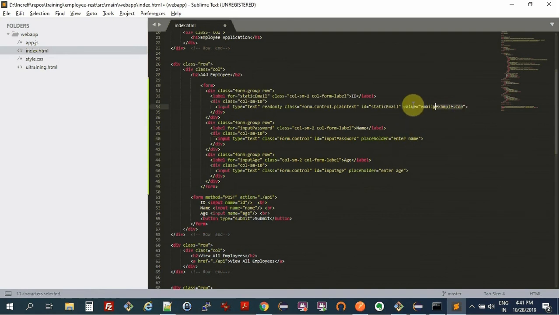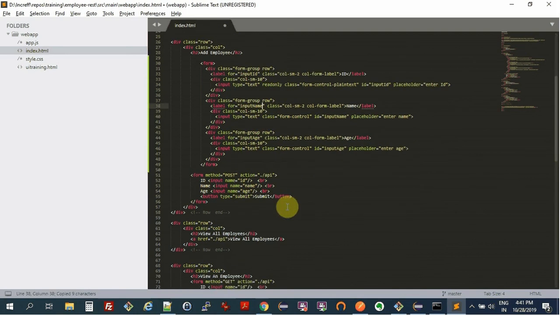and placeholder equal to enter ID. All right. Then here ID will be input ID. We'll say it's a placeholder for ID, input name and placeholder for input name. Okay, and let's still keep all of these things as they are. We're going to modify some of these things when we are learning about jQuery.